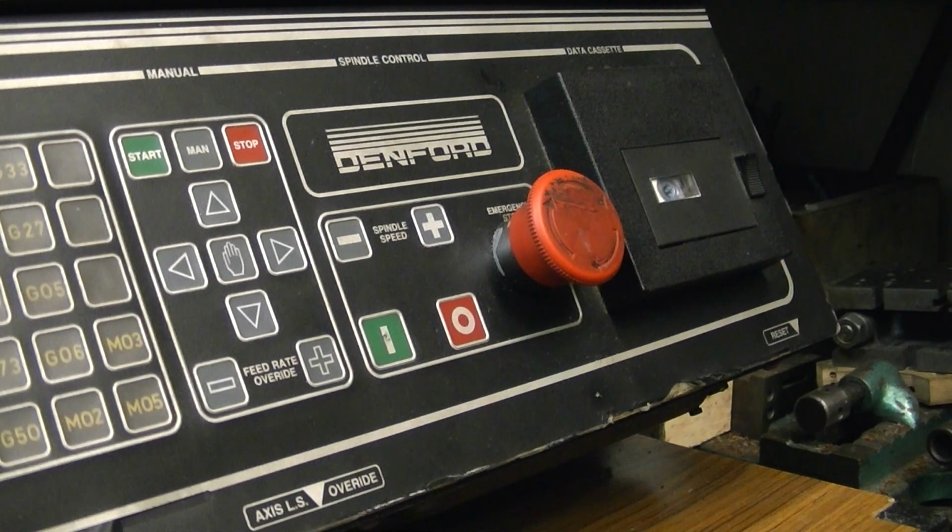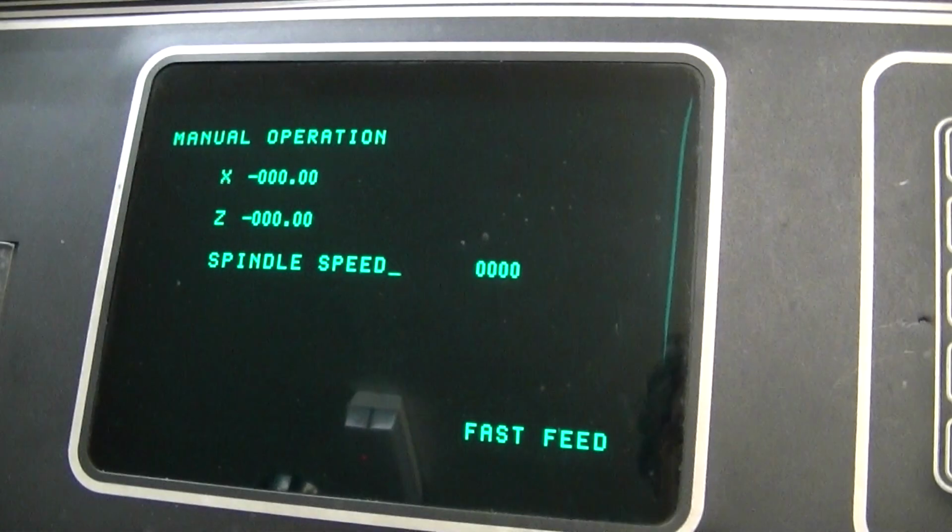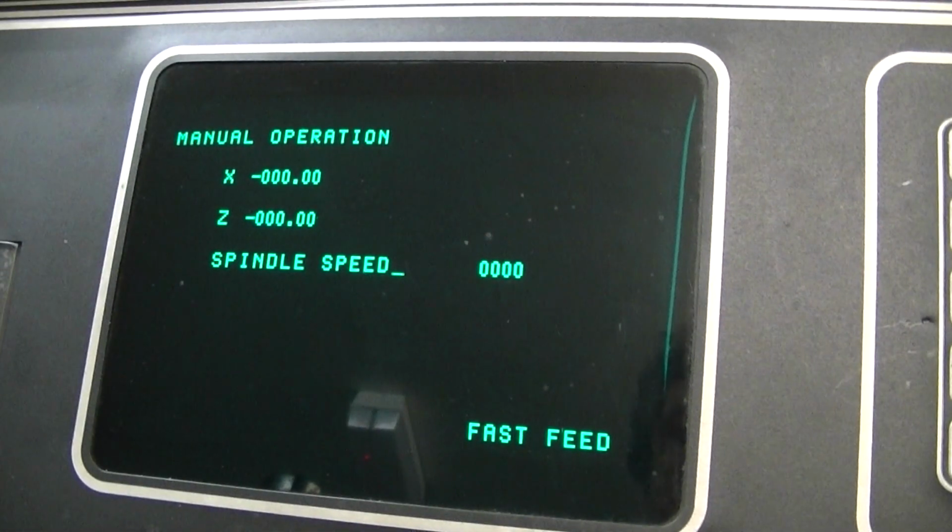Because I've operated the stop button, we'll go back to the screen and you'll see what's happened. We've gone into a manual mode. And you can see that both X and Z axes are set at 0. So this is the point at which you could manually start the spindle and operate the cursors so that you could face the end of a bar and take a trial cut to set the diameter.